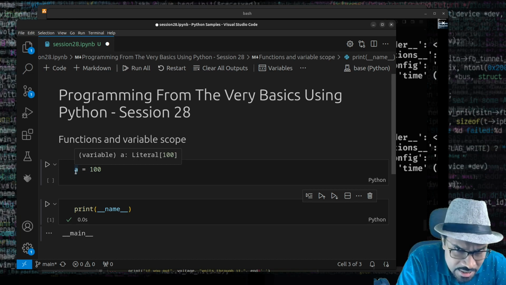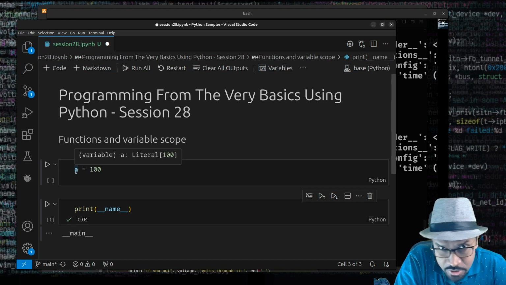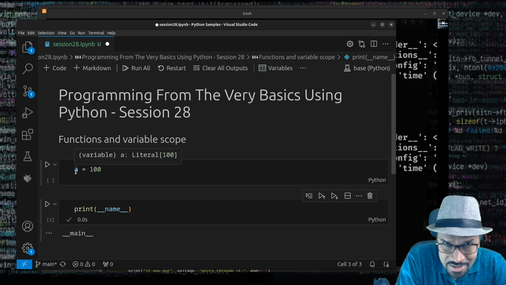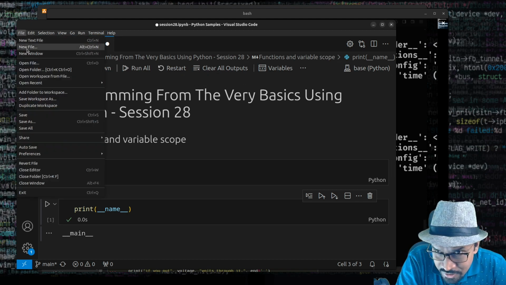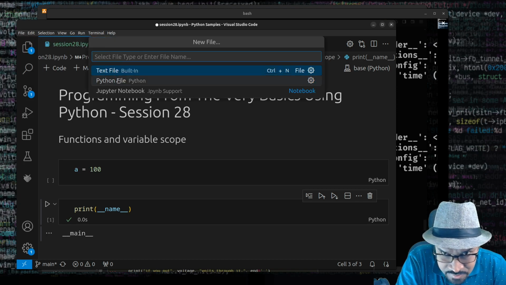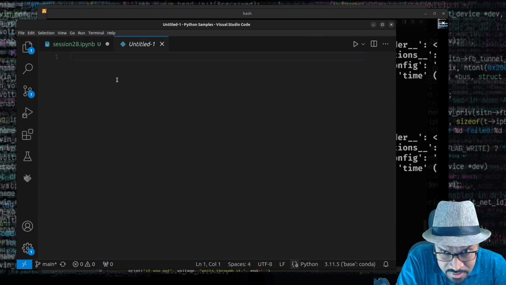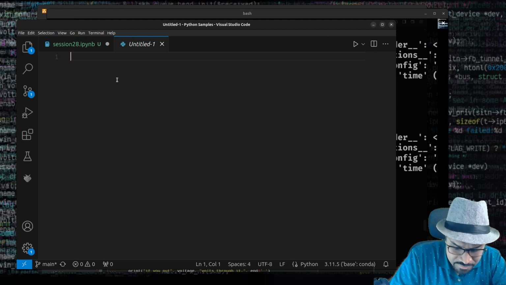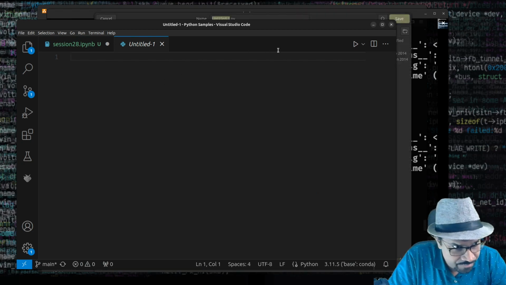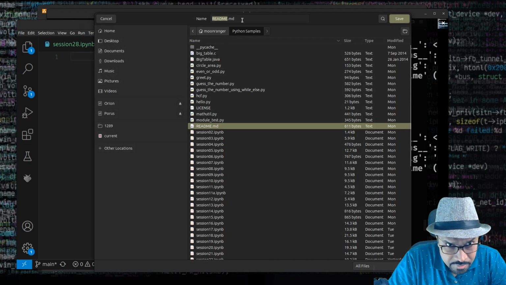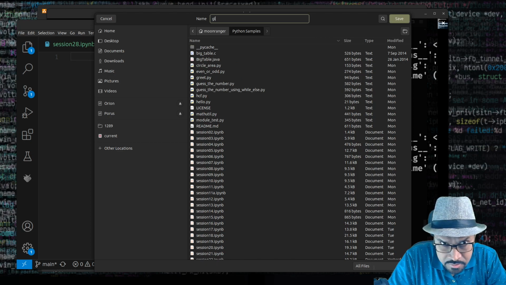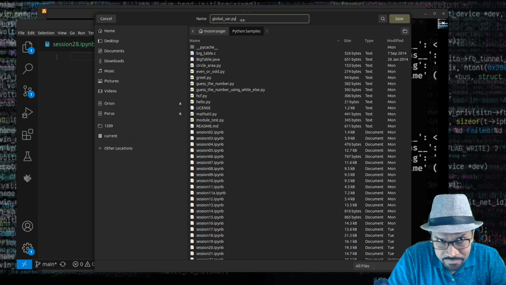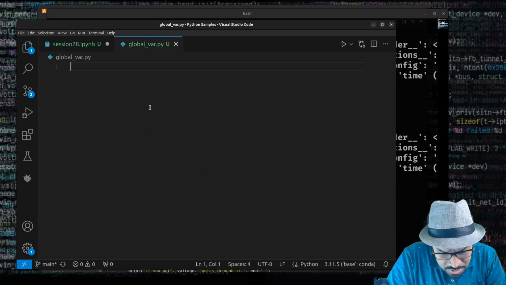in a Jupyter notebook, I think I would put this in a separate .py file and run them. This way you get a more clear feel in a separate program. So what I'll do right now, I'm just going to create a new file, and I'm just going to select Python file here. And here, there's an empty file this time. I'm just going to call this global var.py.